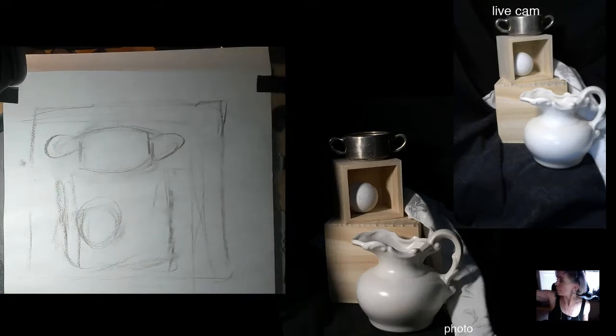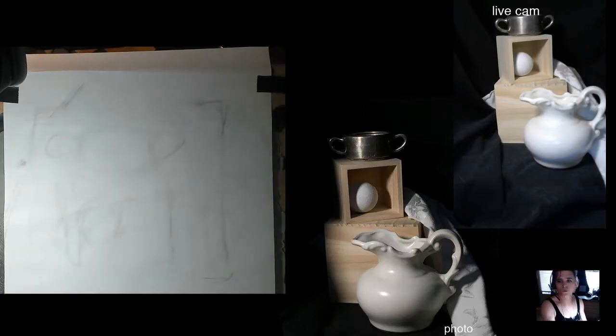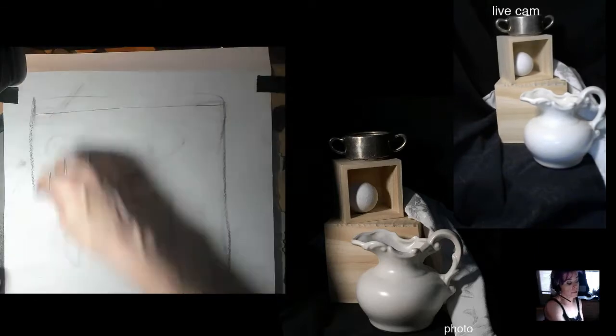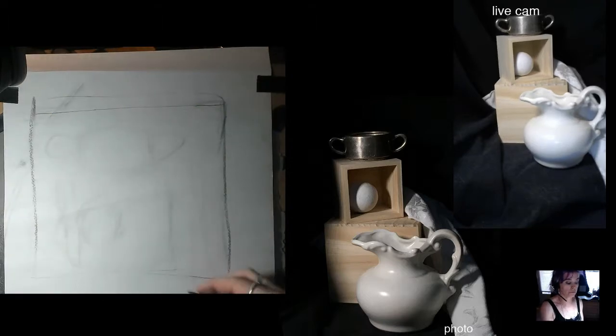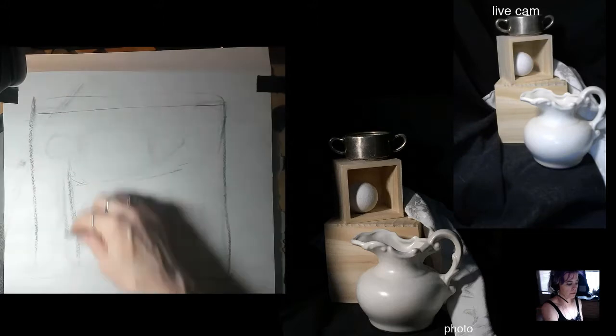If you really want to save paper and you're doing like 30 gesture drawings of a person for 30 second poses, you can just wipe the whole thing off like this and then draw over it again. So you can use the same piece of paper over and over again. If you make something that you really like, then you can save it. So let me get that thing back in here.